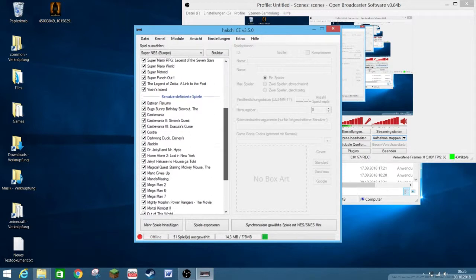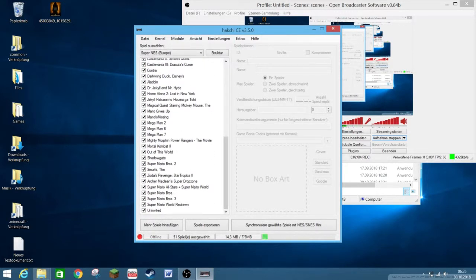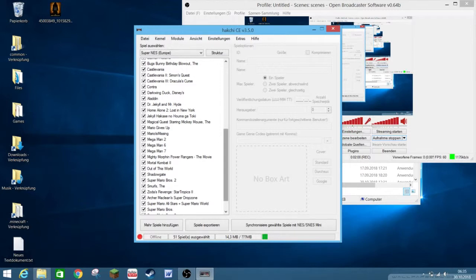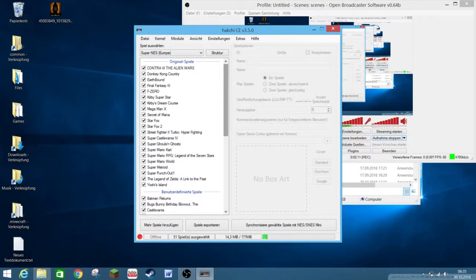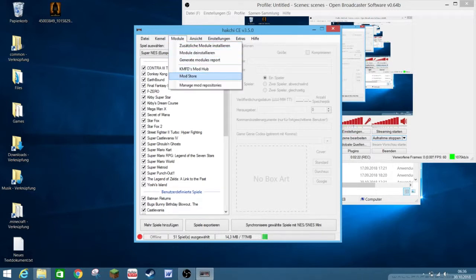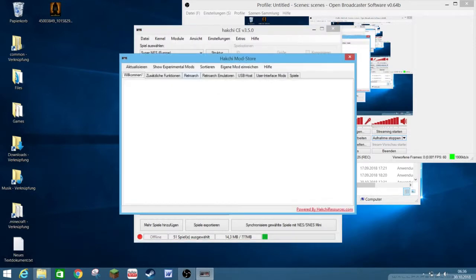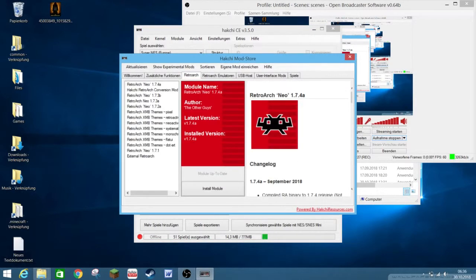And you can see I have already added a ton of games, also NES games like Home Alone 2 or, I don't know, Darkwing Duck. Yeah, just as an example. So you need to go to Module and Mod Store. You go to RetroArch, of course, install your RetroArch Neo, so you can actually flash your SNES Classic Mini.